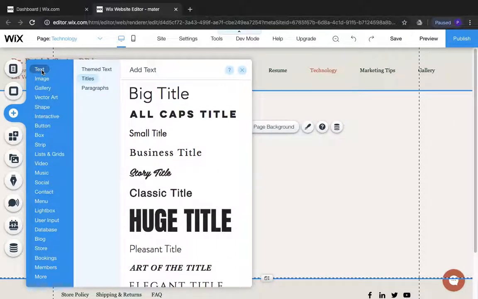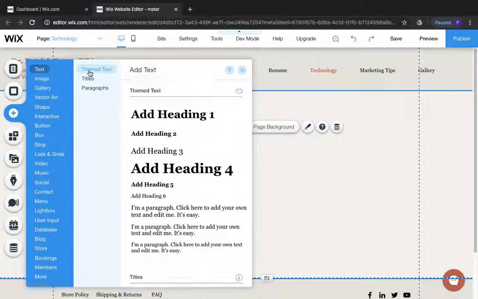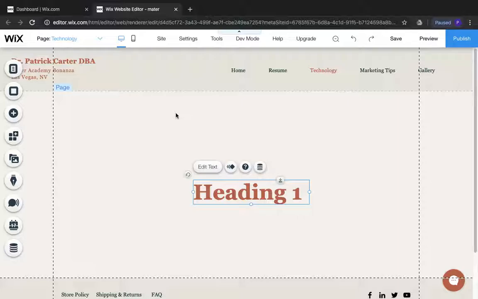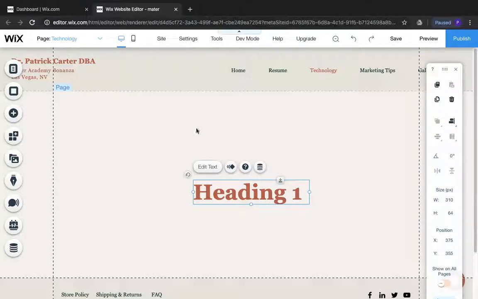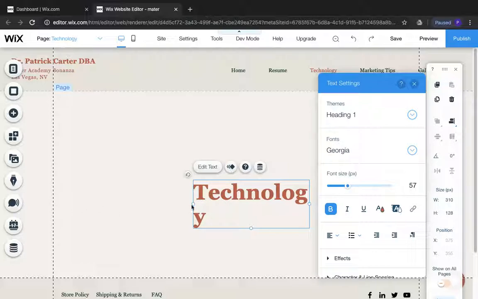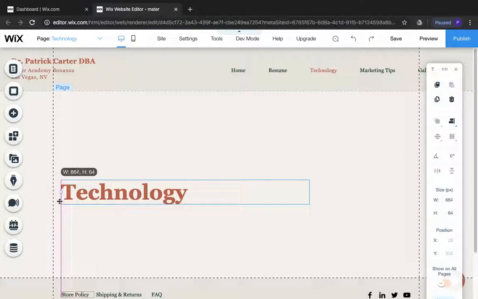We're going to start with the basics. So we'll do text. Let's do theme text and just add a heading. And we'll just call this technology. So we'll click in there, technology. I do think I want it to be more towards the left side here.